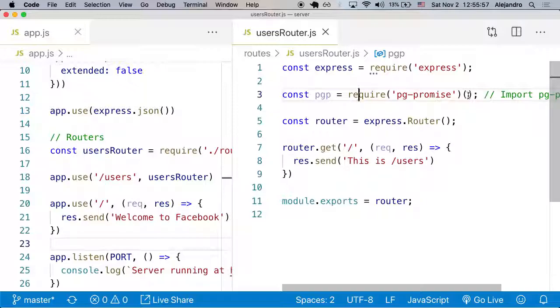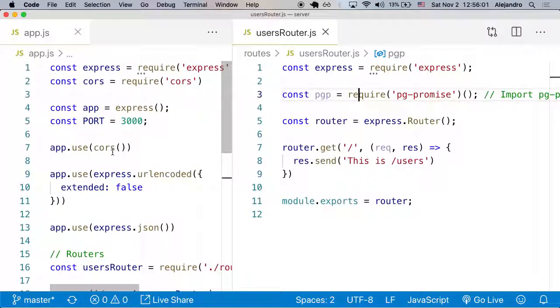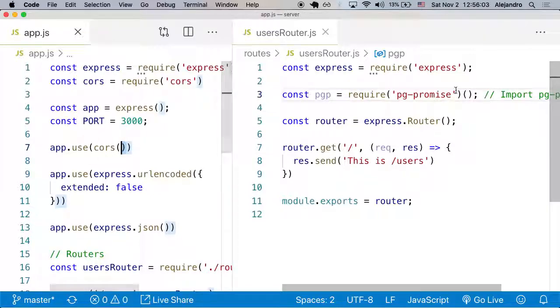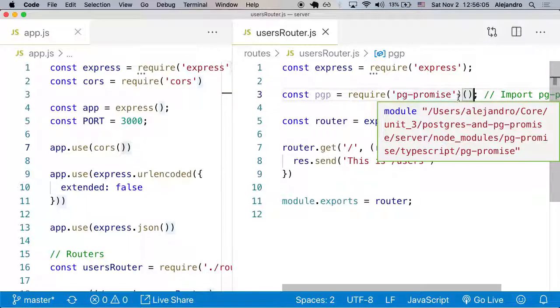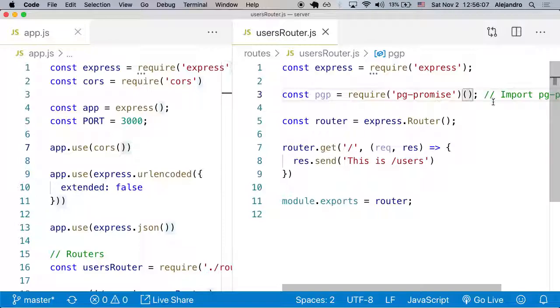Similar to cors, yes. Exactly. That's a good observation. Similar to cors here. This is used for something else that we're not going to get into. But once we have pg-promise, then yes, Joey. Is that ES5, ES6? That's ES5. That's always been there. Yeah.